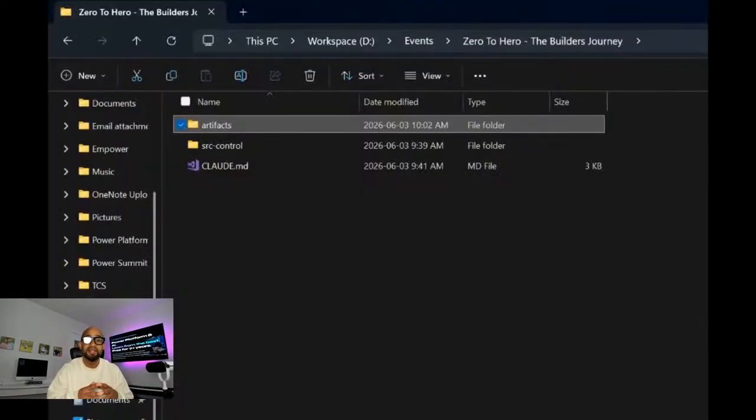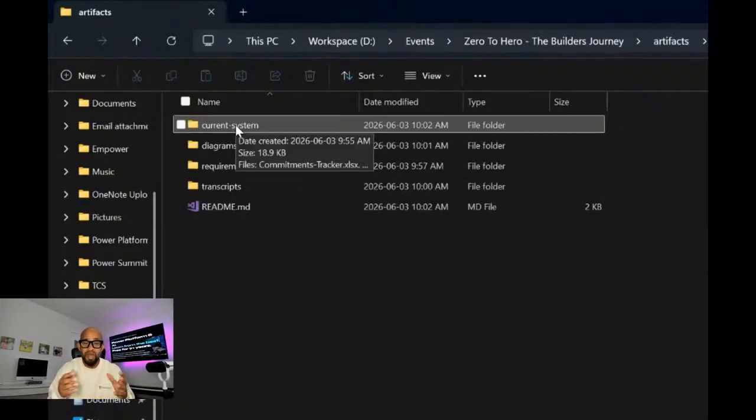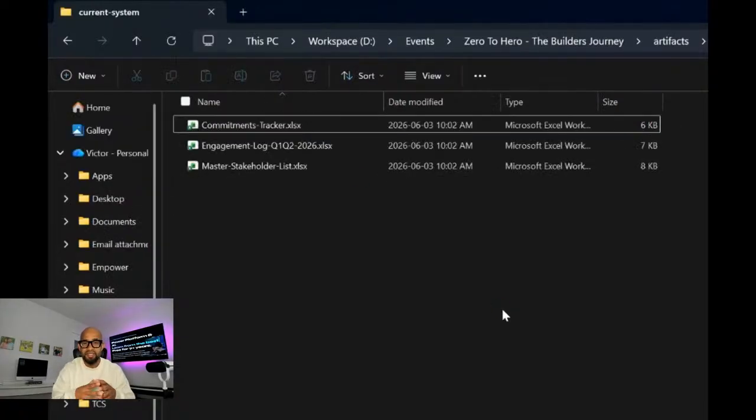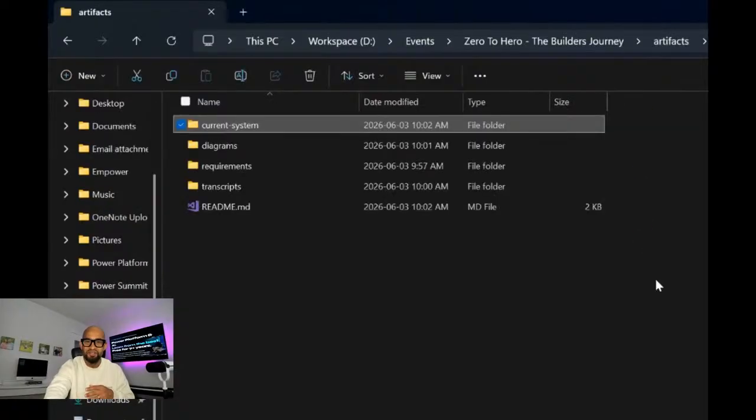Next, we're gonna look at the folder structure I created for my project. So I have two folders here in my project, one that's called artifacts, and in this folder, I have dropped all of the requirement documents that are associated with this particular solution. So there is a folder for current system where we have Excel files that this fictitious customer is essentially using to manage their information, and there are other folders with other assets. I have diagrams for process flows, I have requirements gathering documents, and I have transcripts for phone calls and Teams calls that I have had with this customer.